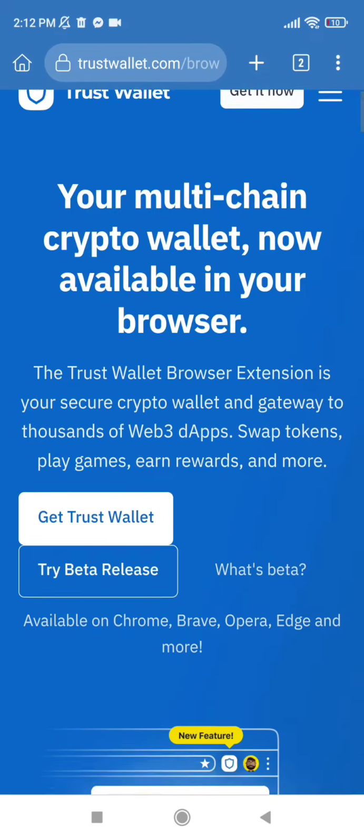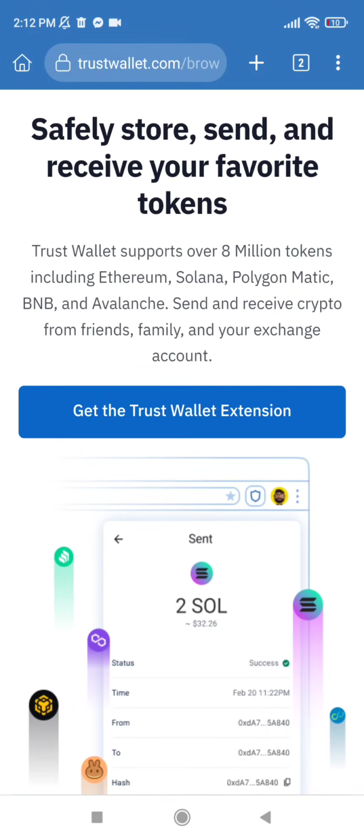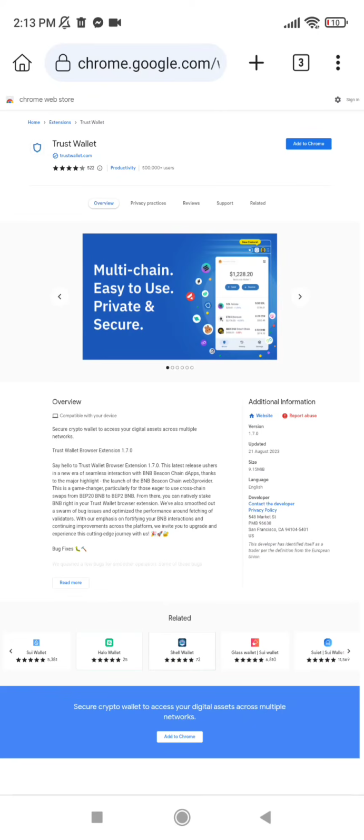Now scroll all the way down in this page and then you will find get the Trust Wallet extension. Then go ahead and tap on get the Trust Wallet extension. Now you will be provided with this screen on your mobile phone. Now all you have to do is tap on add to Chrome, which is just beside Trust Wallet inside the blue box. So go ahead and tap on add to Chrome.